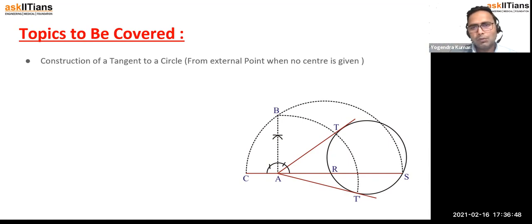But here, we are not going to use the center at all. If they say don't use the center, then we can't use the center at all. But if the center is not given, we can find out the center. That is one thing, right? We can do that. But suppose we need to not use the center at all, so that time how we will do, we are going to see that.